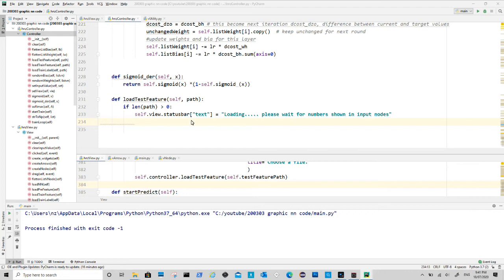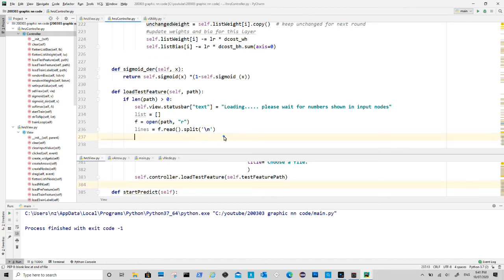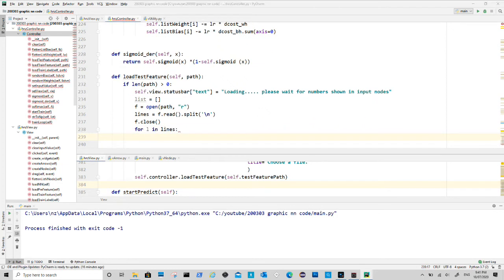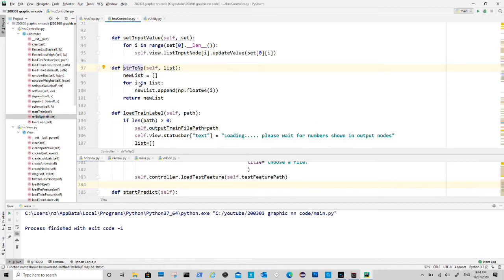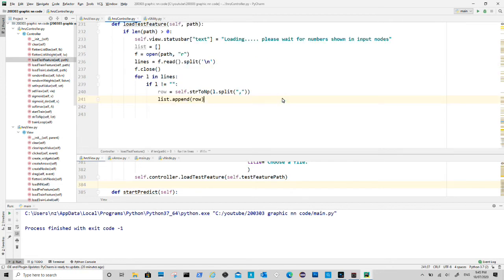We create a new list to hold the data. After that we open the file and read lines into a list called lines. For each line we then get the coordinates x and y and put them into a list called row. The string to np method is to convert the string into a float64 number. Before we load the test feature set, we clean it first. After that we assign the list to it.